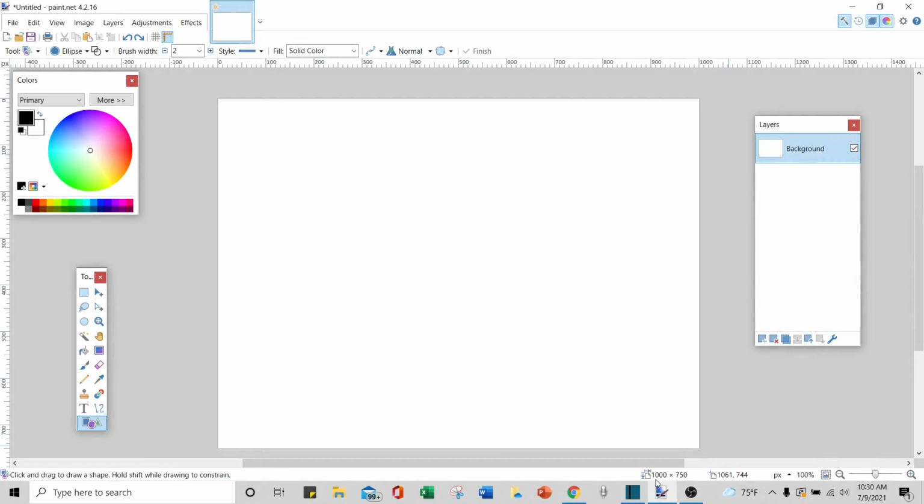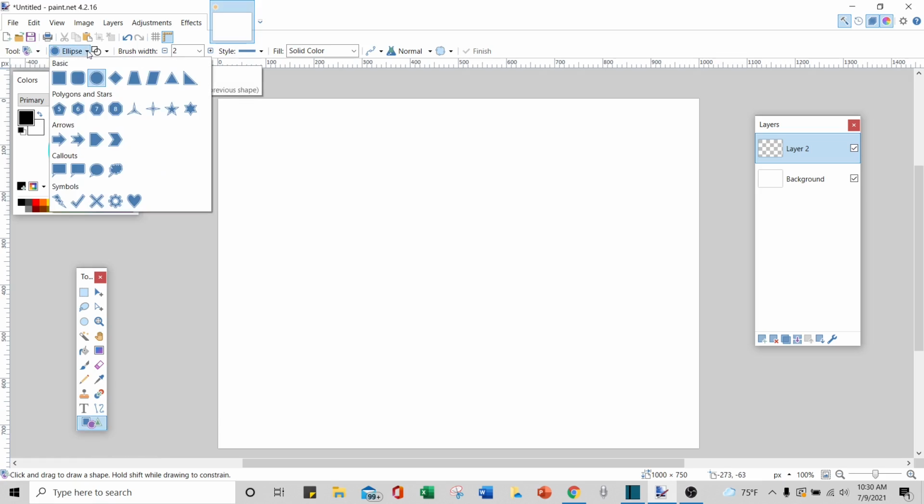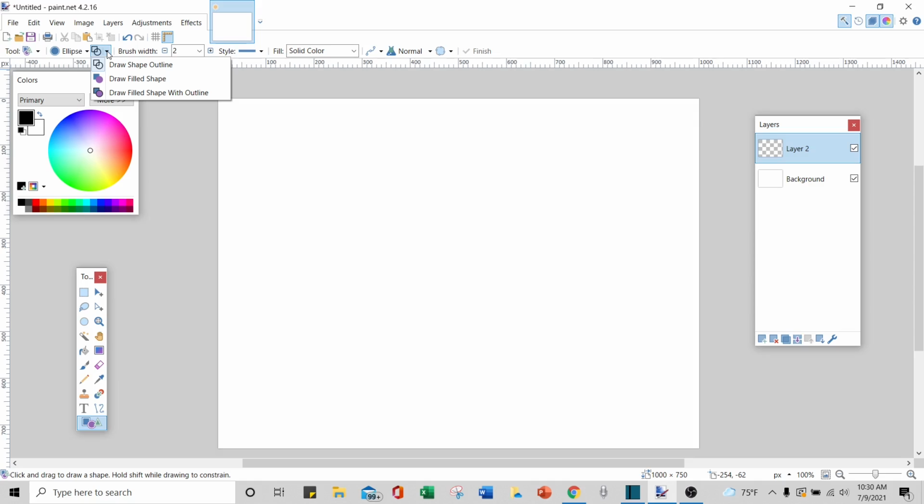The first thing we're going to do is add a layer. As always, get into that habit. The next thing we're going to do is select our shapes tool here at the bottom. Make sure you have ellipse selected from the shapes and that your type of shape is the empty outline, not the filled shapes.